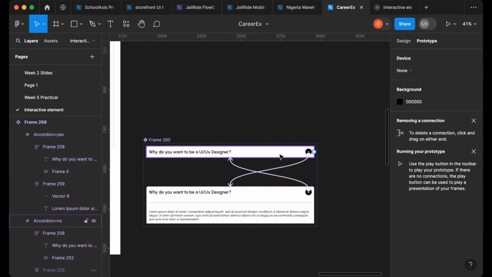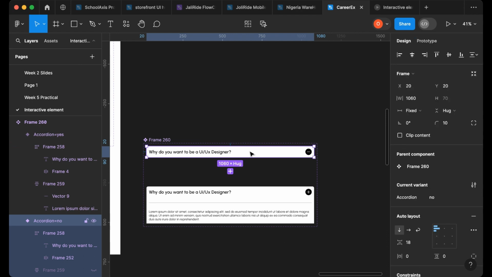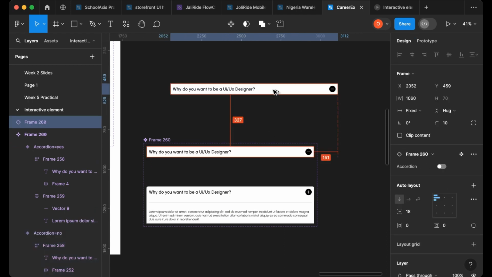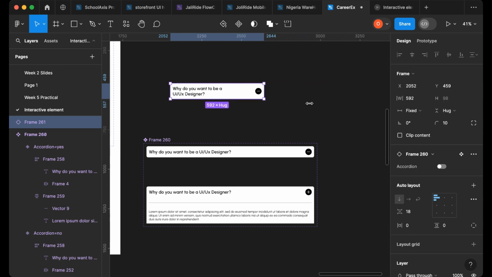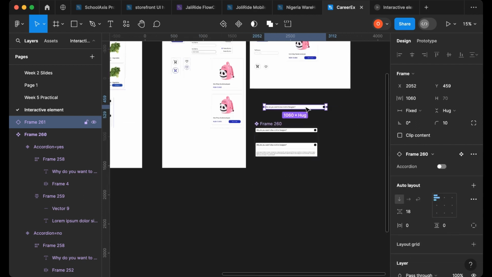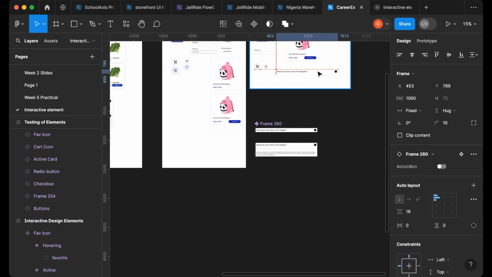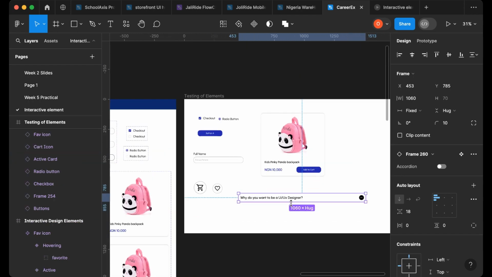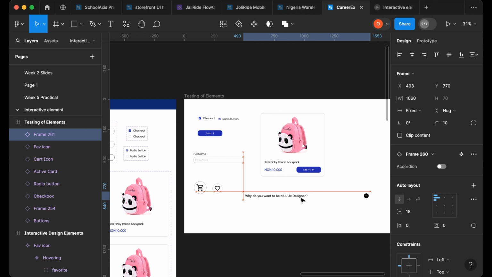Okay, now let's go back to our design and let's test it. You need to make sure that it is actually responsive. Don't forget, you need to be sure it is actually responsive before you can do all this. And then let's see if this is actually working. Now let's move this particular one to our testing elements frame. So let's move it this way.